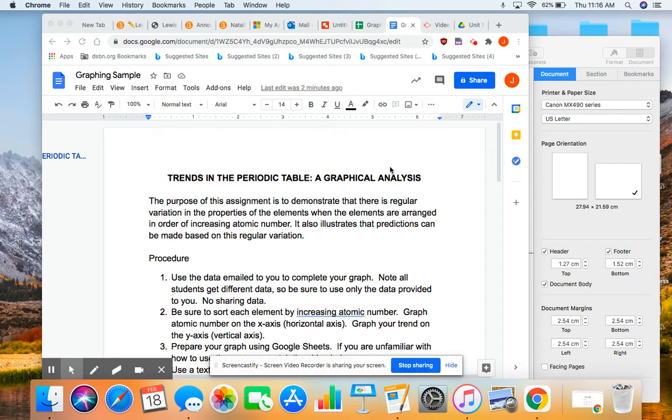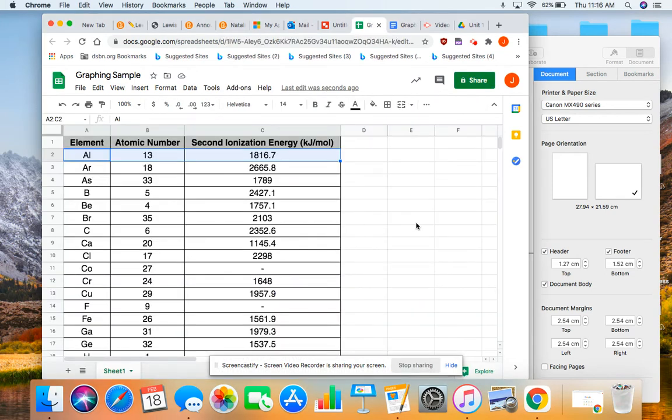So you're going to need two sets of data or documents to complete this. The first document that you're going to need is available on the assignment page. It's the actual handout. It's called Trends in the Periodic Table, and this is what you're going to be submitting. The other piece of information you need is the data that you were emailed. Everyone was emailed different data, so your data should look something like this, where you've got elements, atomic numbers, and some sort of information. The information actually varies depending on what you got.